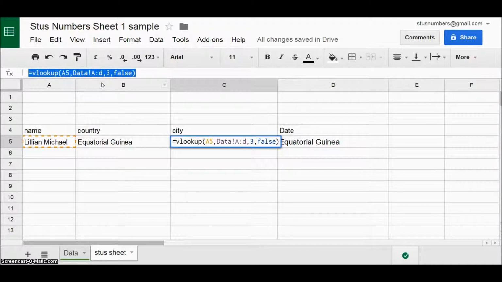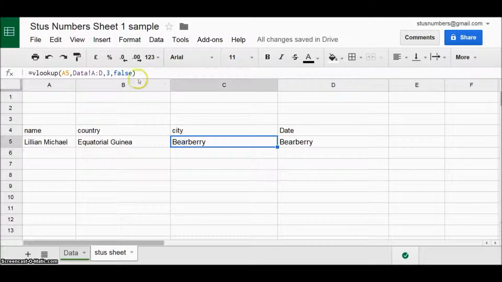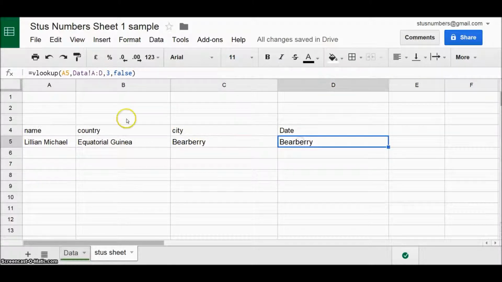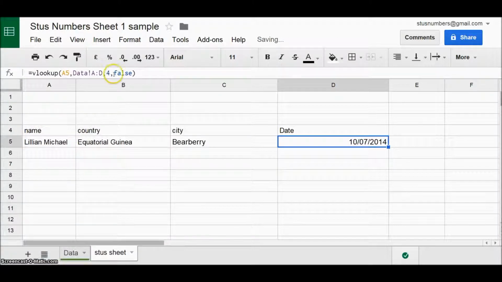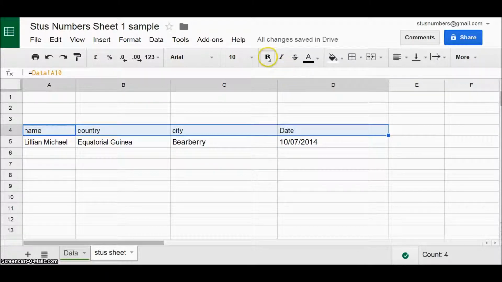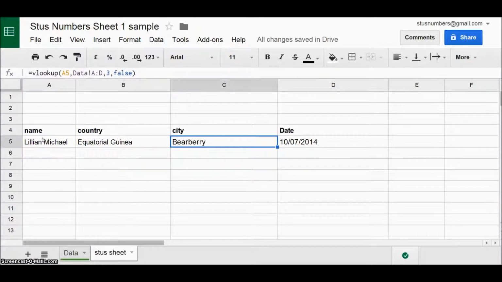I'm going to highlight that formula, press enter. I'm going to copy it there. I know my city was the 3rd one. I now want my date to be delivered as the 4th column. Perfect. A little bit of tidying up as ever as you go along. Why not? Here we are. I've looked up Lillian Michaels' country, city and date using 3 very straightforward VLOOKUPs.